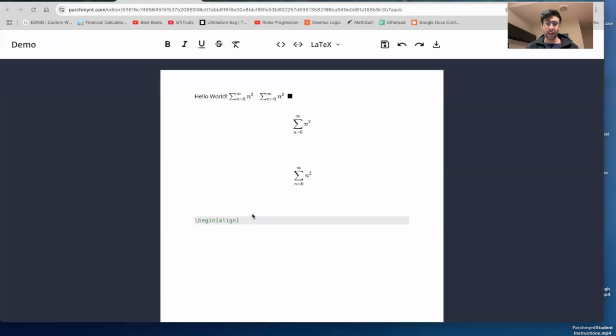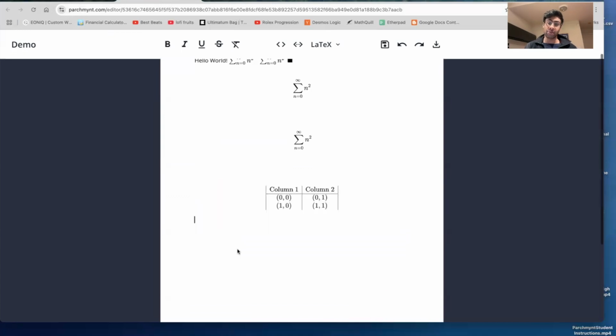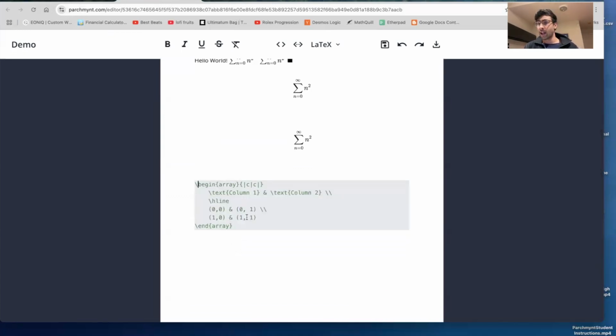And I wrote a line, but I meant to write array. Paste this, and boom, now I have a table. And so this is where LaTeX starts getting really powerful and Parchmynt starts getting really powerful. You can basically write these complicated constructs in these LaTeX paragraphs. I can put dynamic LaTeX anywhere here, wherever I wanted to, and it would render the same.